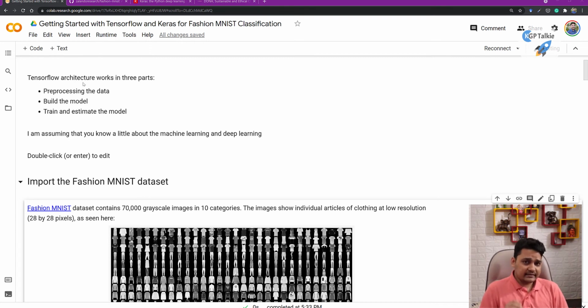TensorFlow works in three parts here. The first is pre-processing the data, then the model building, and then the training and the evaluation of the model. So first we would do the pre-processing of the data if you have unprocessed data. But we are going to use a Fashion MNIST dataset here. That means this dataset is already pre-processed, so you may not need to do any further pre-processing. So we will quickly jump to building the model using TensorFlow and Keras in Python. And then finally we will do the training and then the model evaluation.